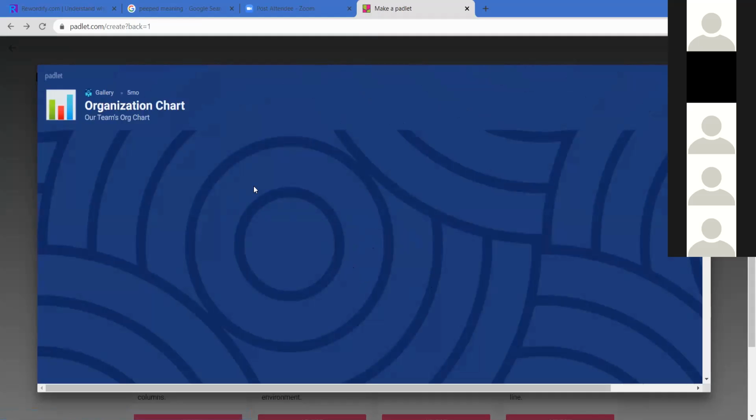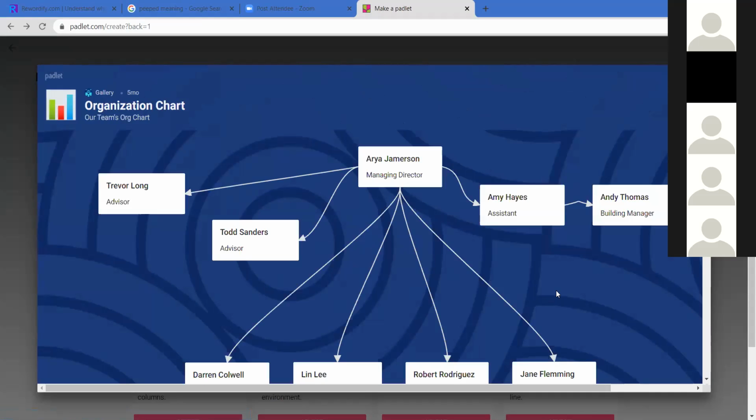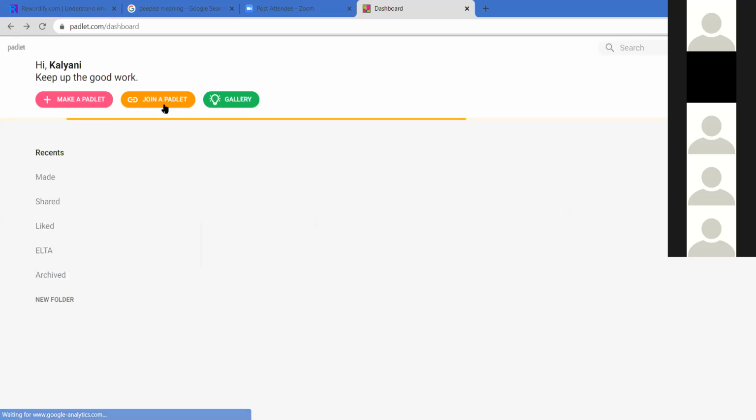So it is an organized chart, something like this. We can shuffle it here and there. In this way, the Padlet we get will be like this. Okay, so it's not so useful for our classroom.